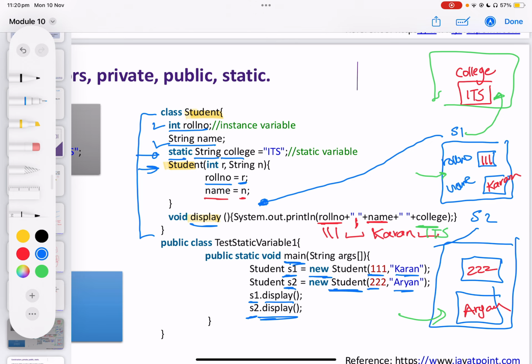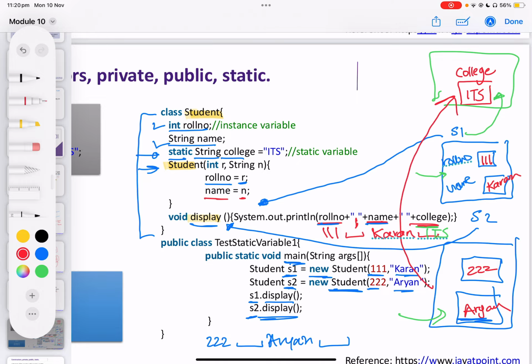S2 will now call display. Print roll number, which is 222, then space. Print for me the name, which is Aryan, and then space. And then please print for me the college. What is college? It is the static variable that is shared by all the objects.